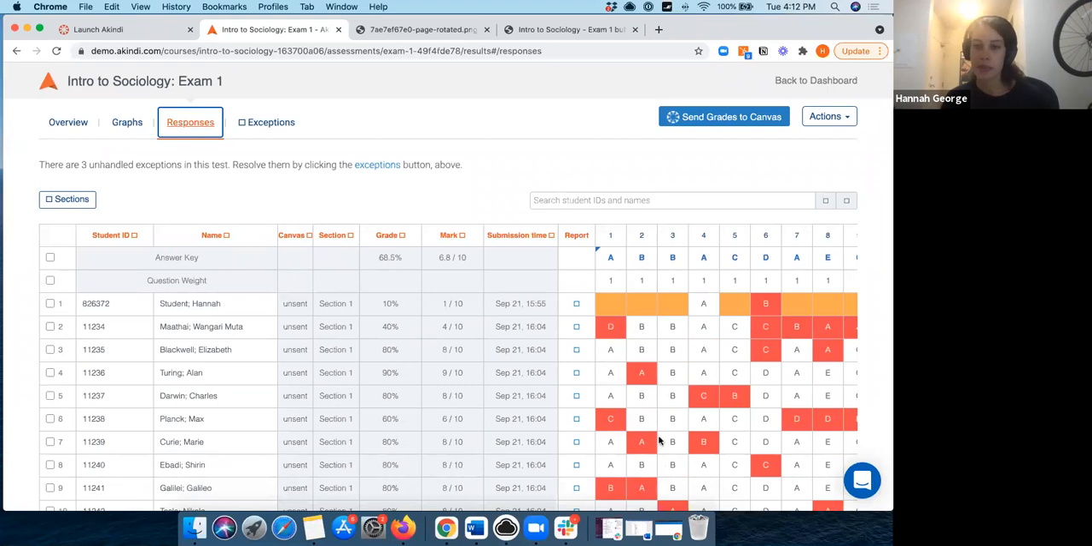So just to explain a bit about the key here, any cell that is blank or appears white indicates the student got that question correct. Red indicates the student got the question incorrect, and we can see some orange cells here, which means that the student skipped those options and hasn't selected a response for those particular questions.